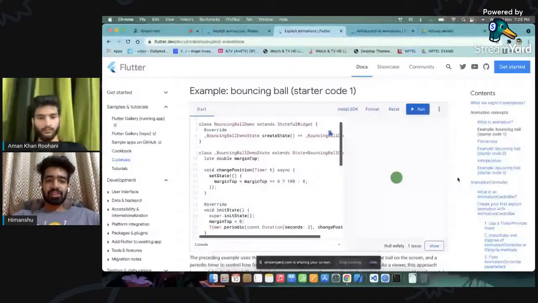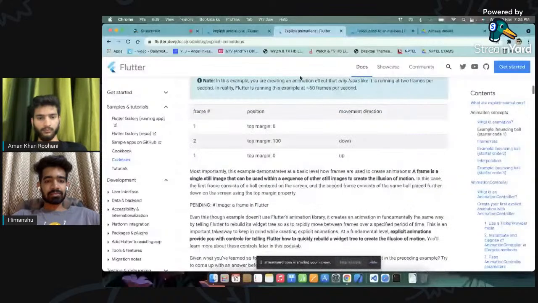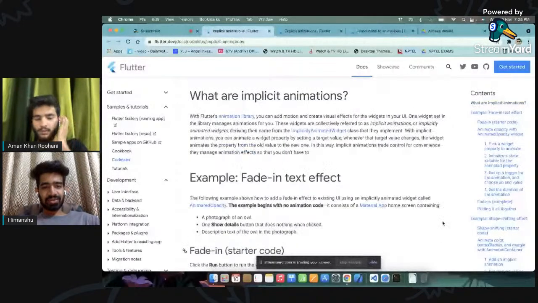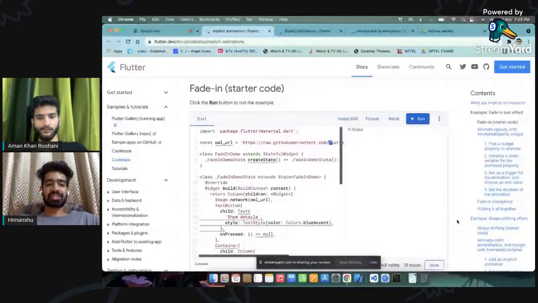Now we'll have a look at the implicit animations. First we'll move towards the code and then we'll have the explanation for that. It will be better for understanding, because it's totally visual. Yes, sure. It will be better to show them the hands-on first.